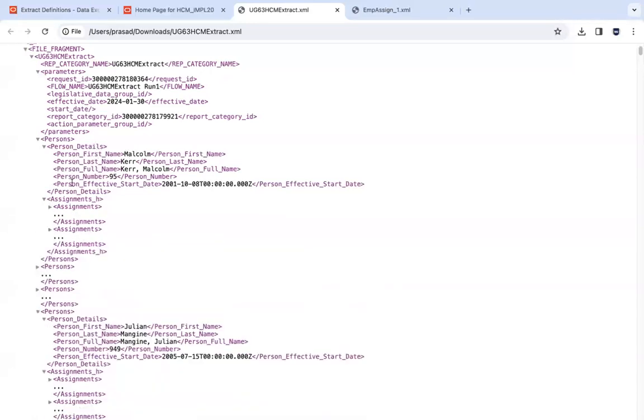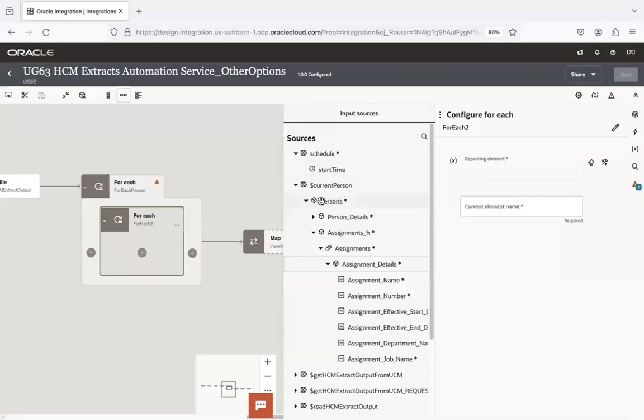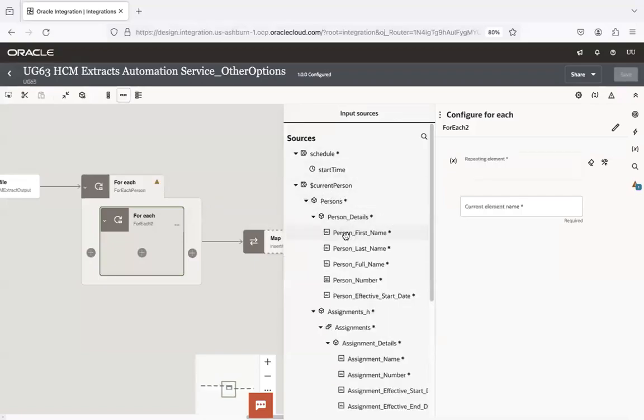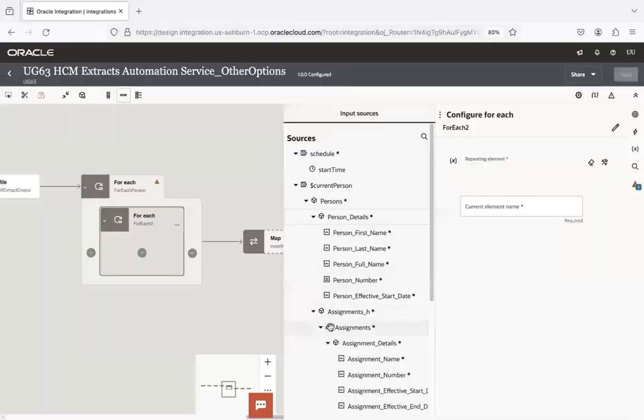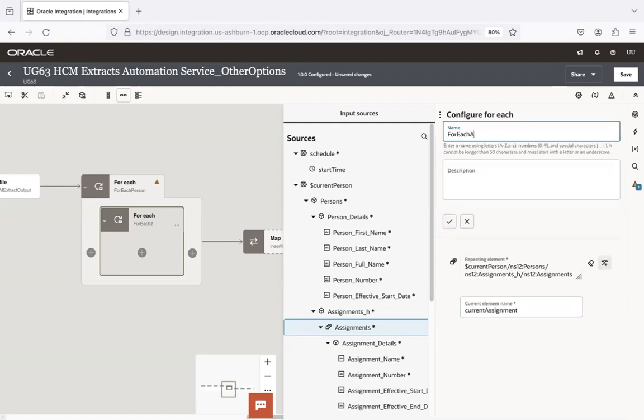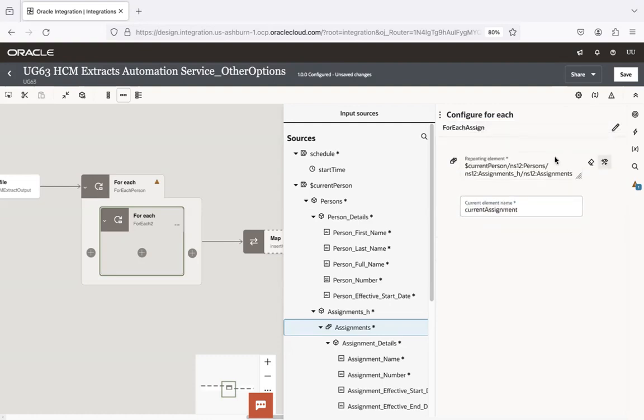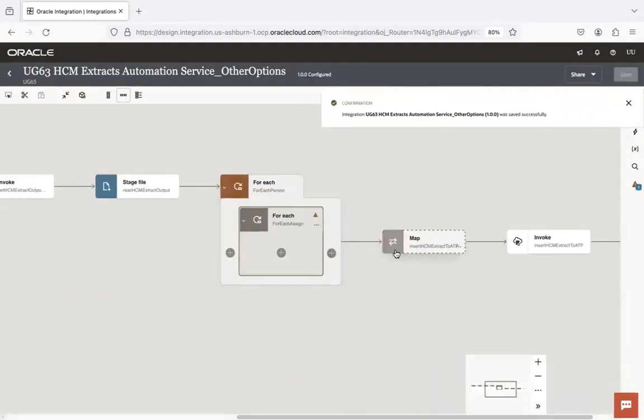So what is it that I want to do? This person details you see here, and here you see assignments repeating elements. These 2 assignments is what you see here, so this is what I need to use as a repeating element. Call it as current assignment. I'm going to call it for each assignment, and I'm going to move these 2 into the loop.